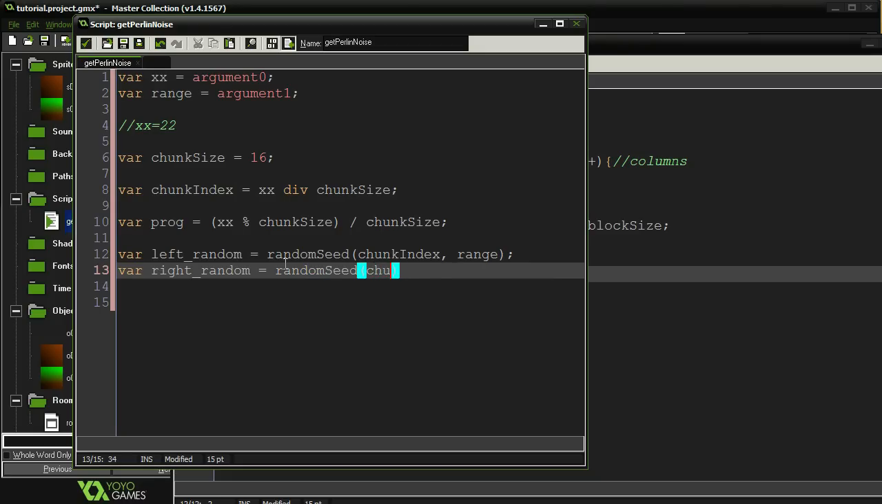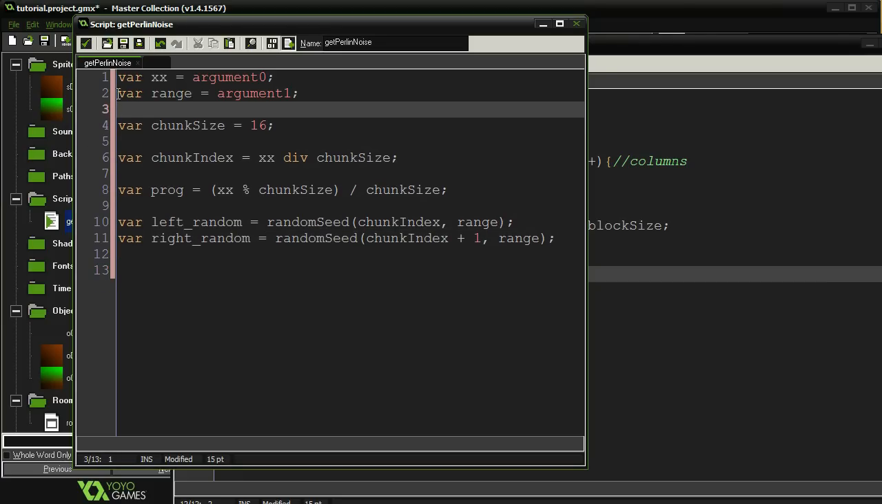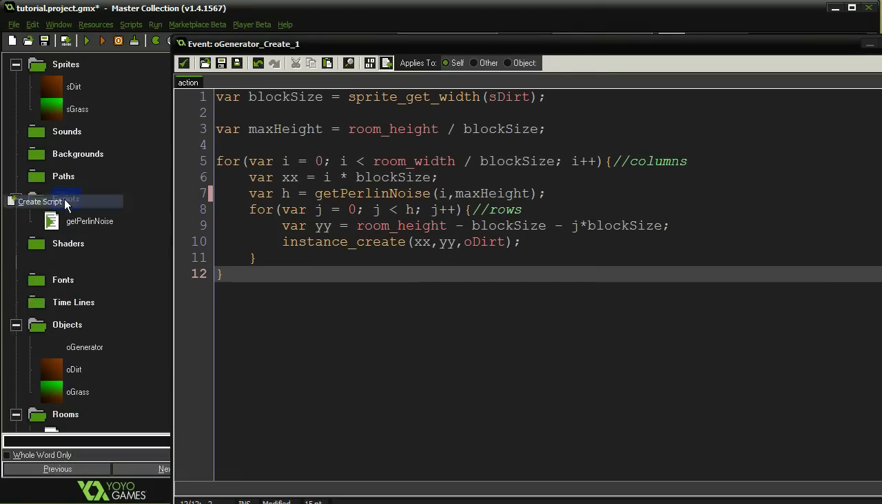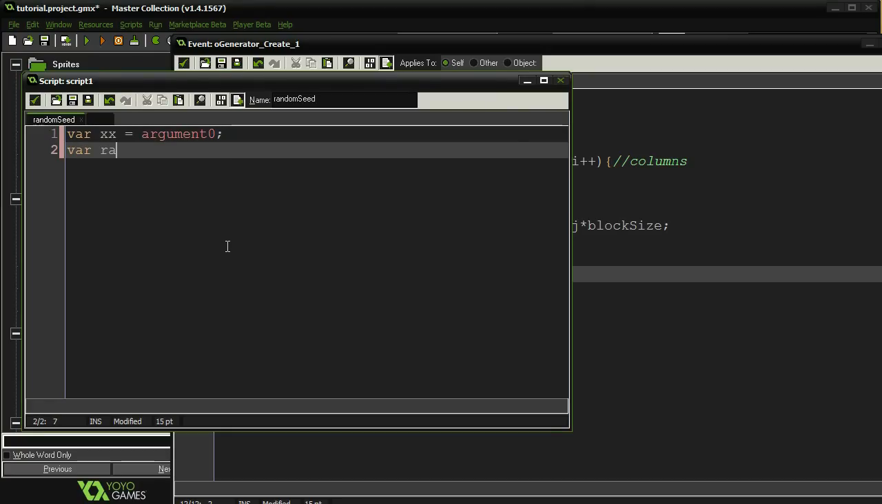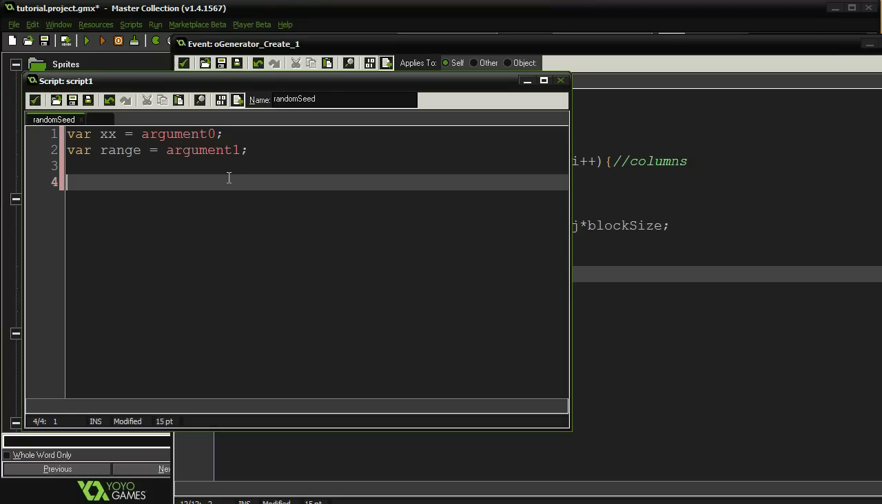And this is for the right one, which would be the next sample, plus 1, and I do range. Okay. Now let's write this function. I'm going to take that away real quick. So we create a script. I'm going to call it random seed. I'm going to take in arguments. So var xx equals argument 0 and var range equals argument 1. Boom. Okay.